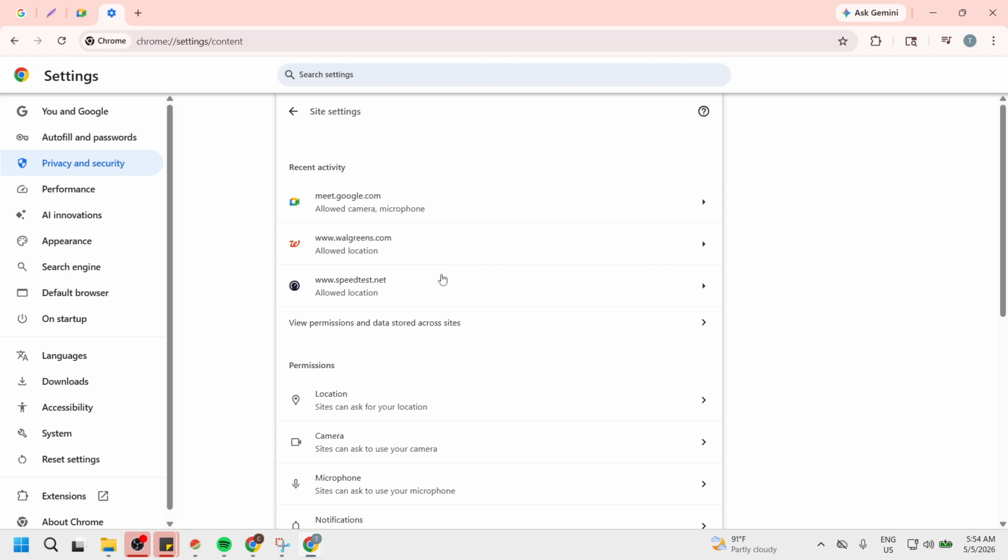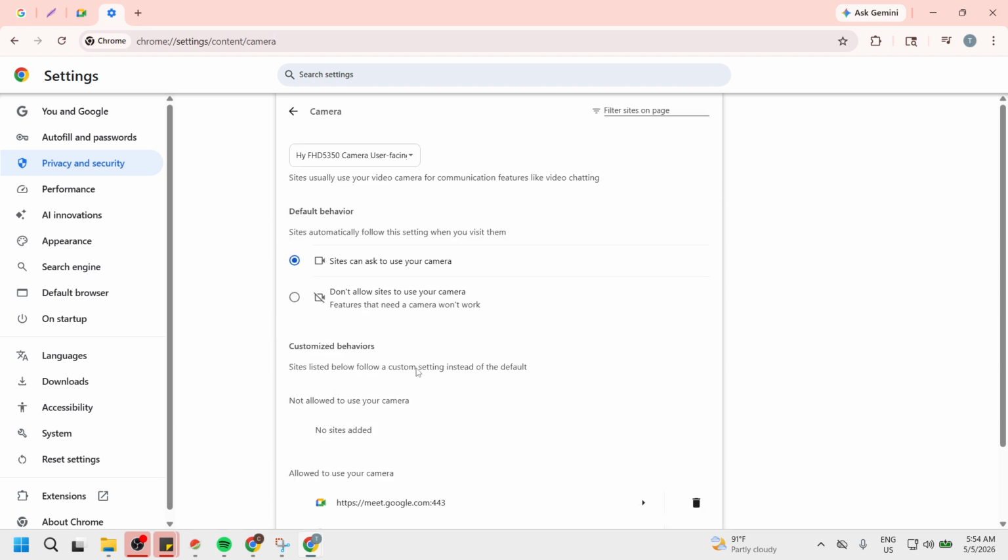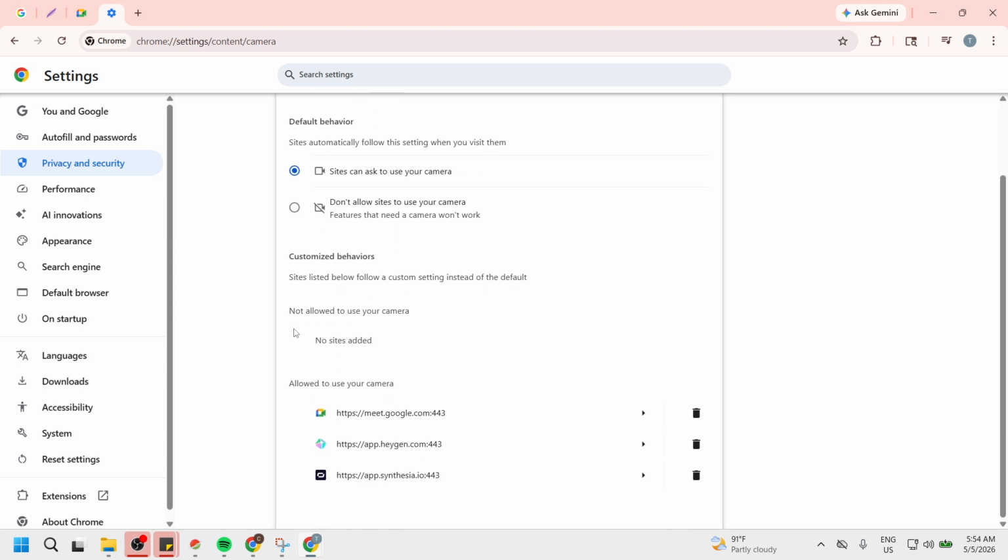Open Camera. If your browser shows a camera device dropdown, make sure the correct camera is selected. Confirm that camera access isn't globally blocked or turned off. Then look for the list of sites under Not Allowed or Blocked. If meet.google.com appears there, remove the block by clicking the trash can or clear button next to it. This resets the permission so the browser will ask again the next time you visit Meet.